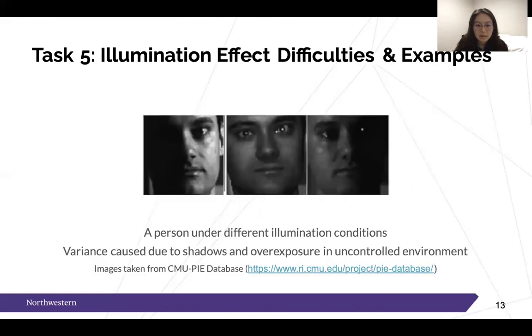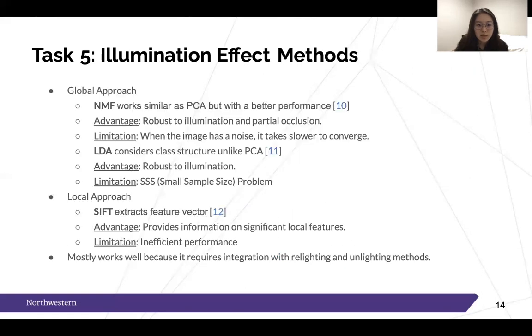So lastly, here, different illumination effects cause either shadows or overexposure of face images, and thus making it difficult for the system to recognize one's face. So here, Chen et al. proposed NMF, which showed slightly better performance than PCA. However, it takes longer time to converge when the image has noise in it.